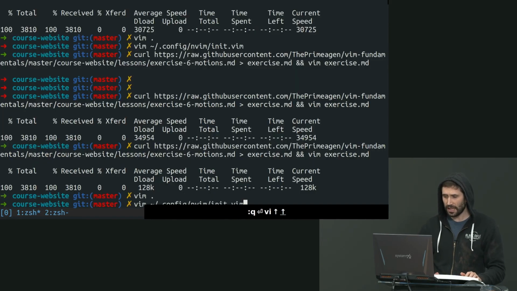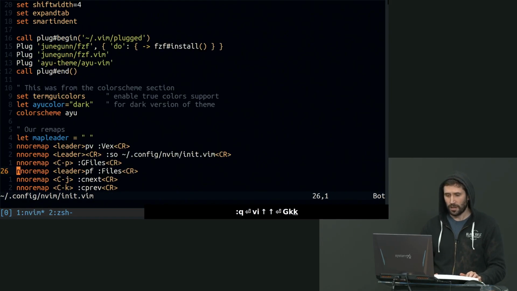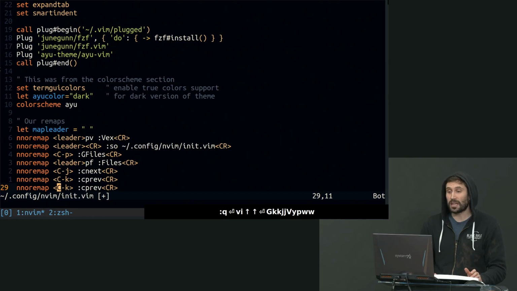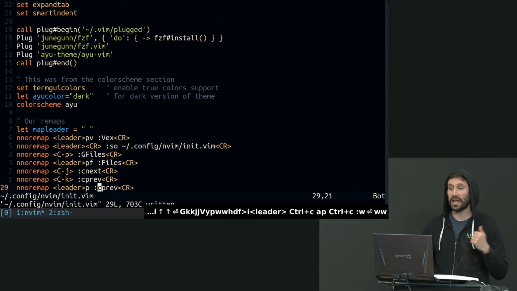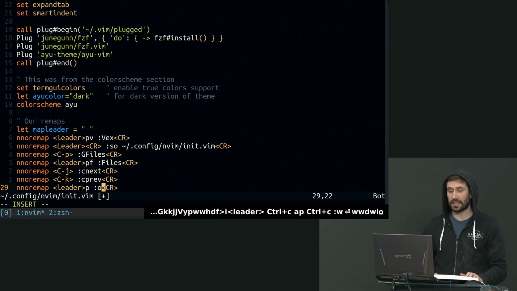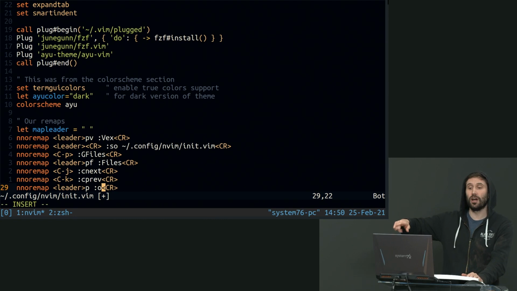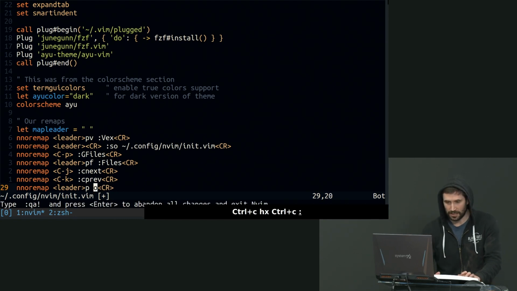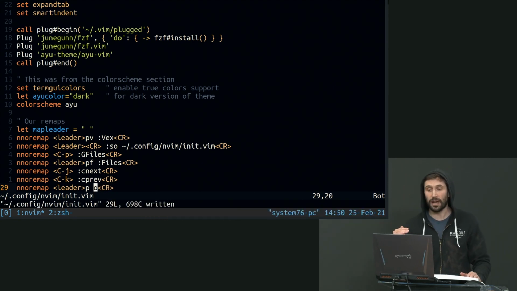So let's go and edit our vimrc. We can go down here, and we can actually just make up our own one right now. How about this one? Leader P. So I'm going to do space P, and what it's going to do is it's going to do O. So now I've done O. Let me erase this thing. I've done an O. I've created a new line at this point.